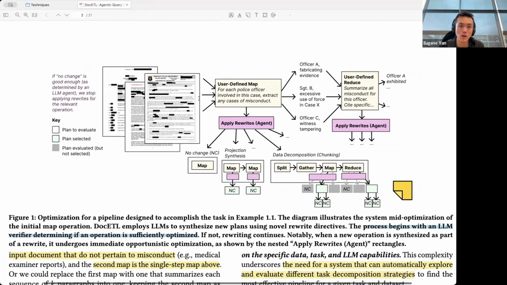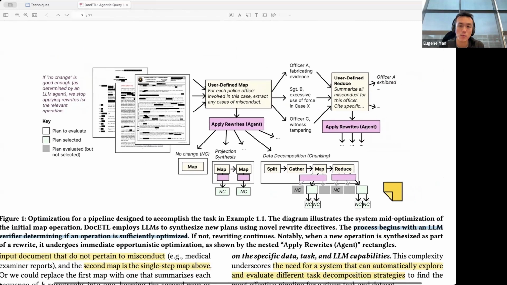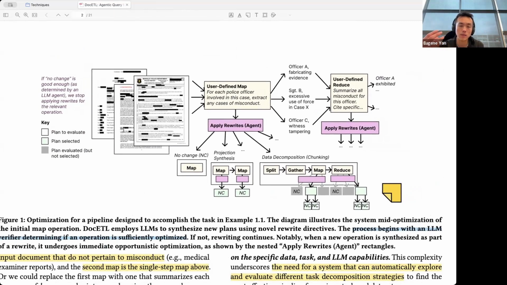Figure 1 is, you can imagine all of these are police documents, and we want to extract the names of officers and the misconduct. So you can see this is the user-defined map, right? Maybe if I'm a user, my initial prompt is very basic: given a PDF, just extract any cases of misconduct. So now we apply the rewrite directive. We have the baseline, which is no change. We could do projection synthesis, where we extract name, extract summary, and then after that do another one. Or we could do decomposition where we split the document up and map.